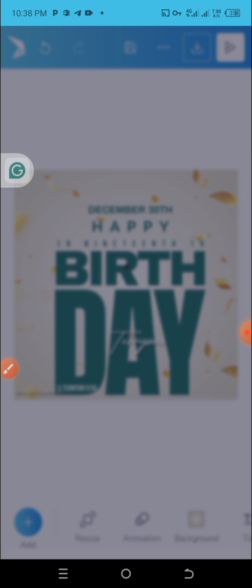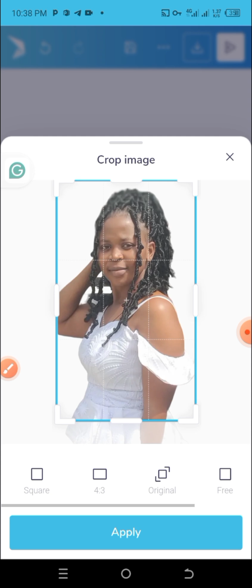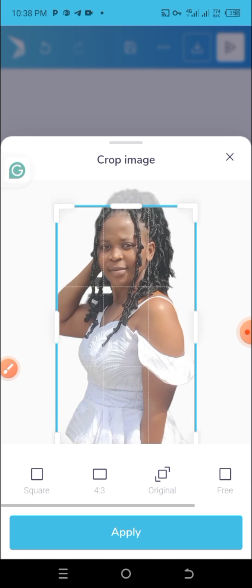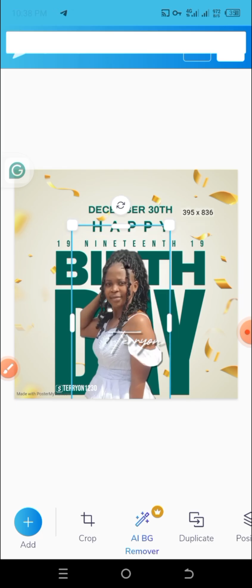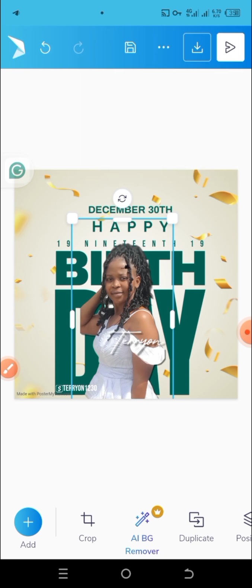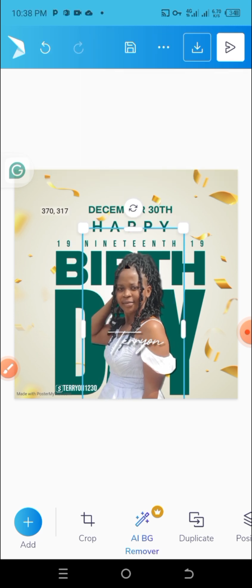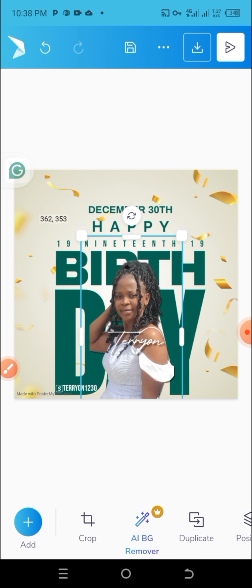You see that it has cut some portion of the image away, so you have to resize it. Resize it, open it, and then tap on apply. You can increase the size of the image, you can reduce it.